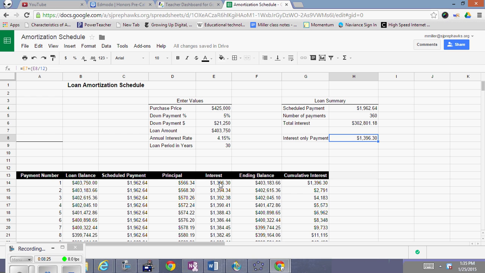Now that quantity is taken from the 1,900 a month to give you the amount of the principal payment. So what we've done is we've paid down $566 on this 403,000 loan, which reduces the amount of the loan to 403,183. So this number in the ending balance is the difference of the principal payment made from the loan amount. Then the loan amount in the next month becomes this value of 403,000.